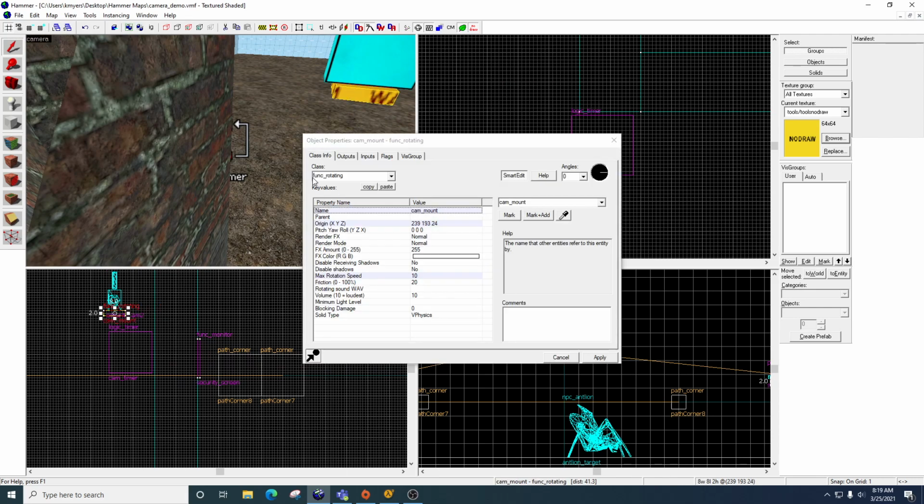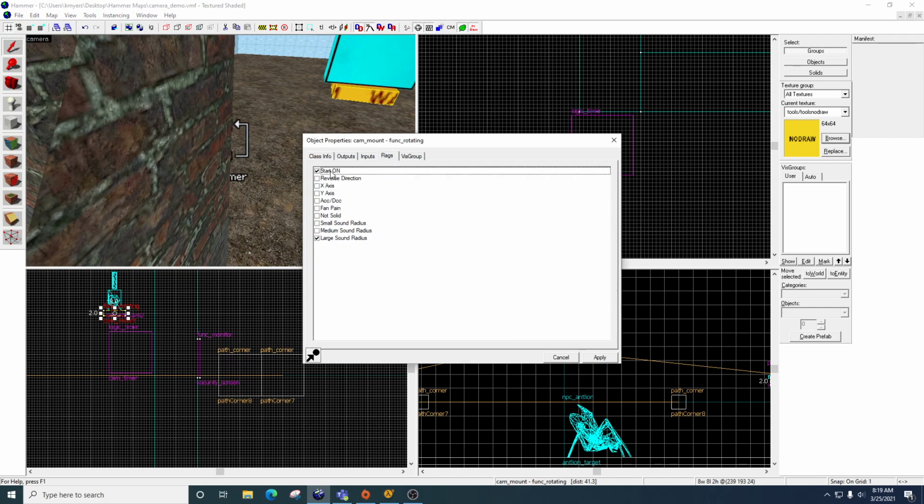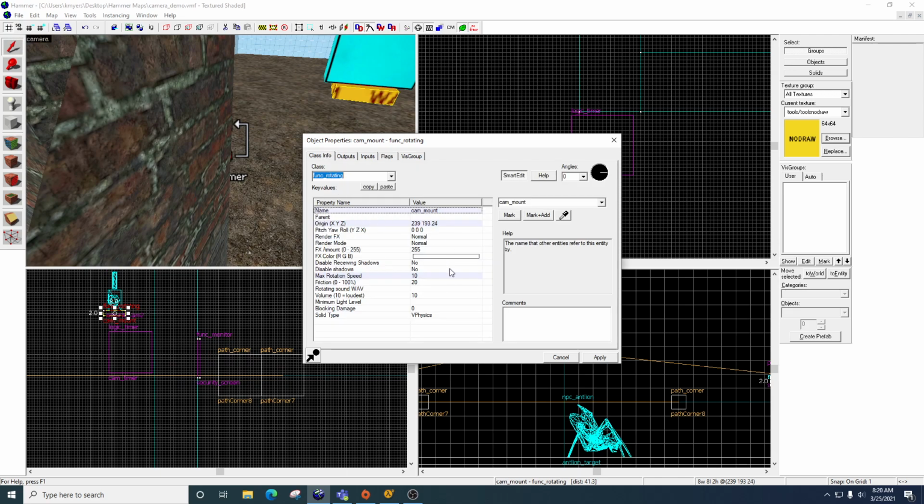Okay, so we have this. We have a func rotating, little block here. We're going to name it. So I went ahead and named mine Cam Mount because it's the mount for the camera. Rotation speed, I set mine to 10, which is what you saw in the demonstration. Under flags, we'll go ahead and say start on. Okay, no other changes. Click apply. Close that.